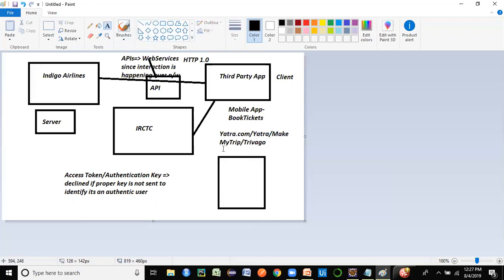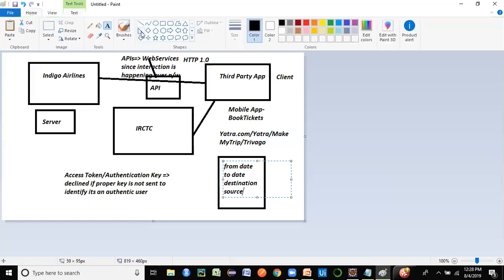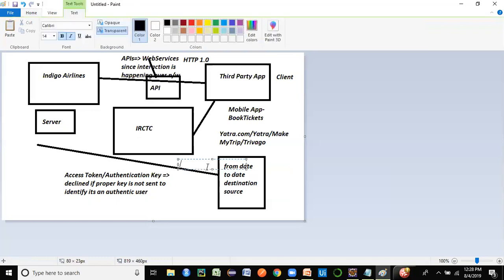So whatever information they have here, let's say from date to date, destination, source, so where they want to book the flight from, etc. All this information is passed in either XML or JSON to your server, so that the server can understand if it's an authentic user.